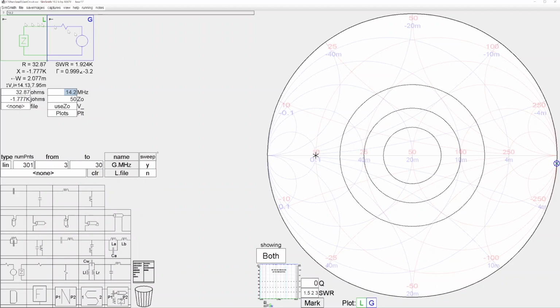And I want you to notice these two blocks up here in green and in blue. The L is the impedance of the load, which is our antenna. The G is our generator, or our rig, or our nano VNA. And you can see the SWR here. Don't worry about the gamma. The gamma is a mathematical tool used for calculating other things besides SWR.